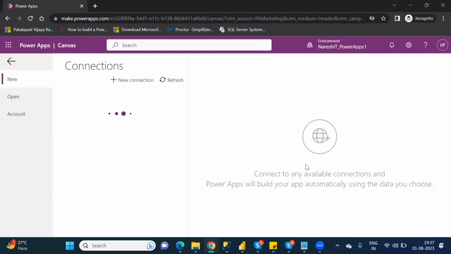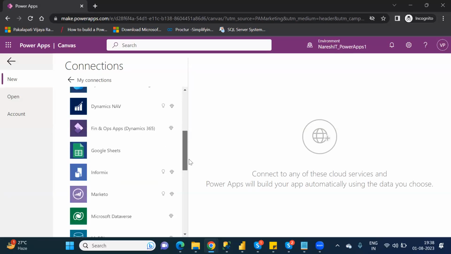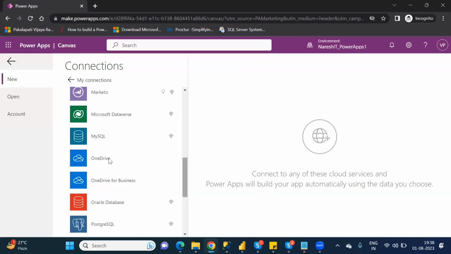There itself, under that, click new connection. When you click on new connection, you need to select what data source you want to connect. Suppose OneDrive, which is here. There are two types of OneDrive: OneDrive and OneDrive for Business. Which one do I need to choose?